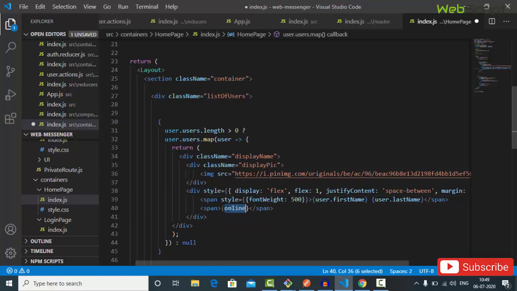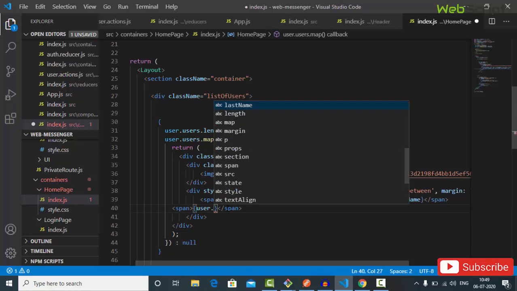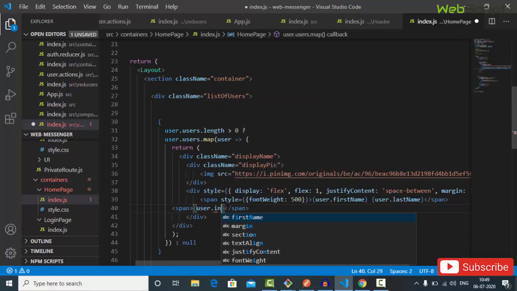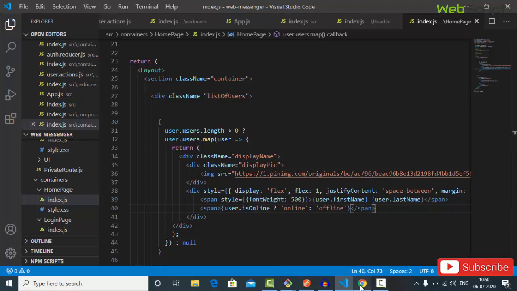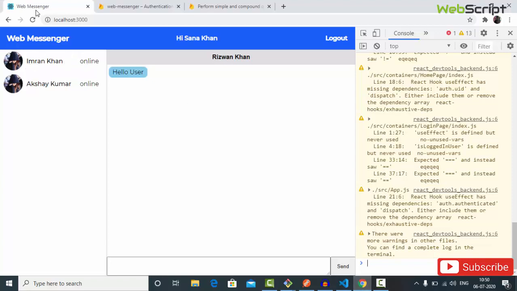Online status we'll say over here user.isOnline. Based on this, right now I'm writing a string. We'll do the UI task later. Online, otherwise offline. So if user.isOnline, we'll say online, otherwise it will be offline. Right now I will get all of them online. You can see it's already reloaded: Imran Khan online, Akshay Kumar online.